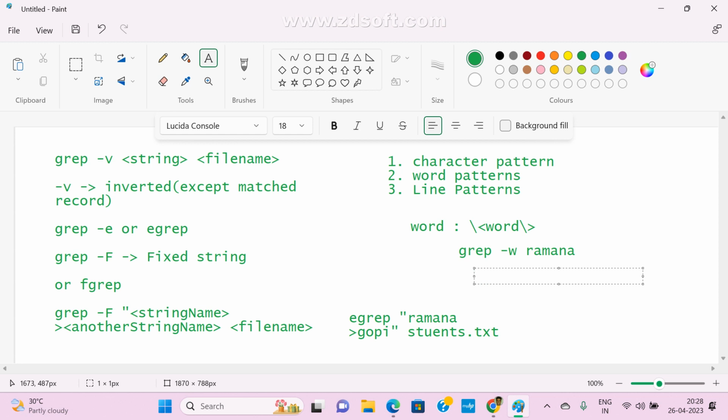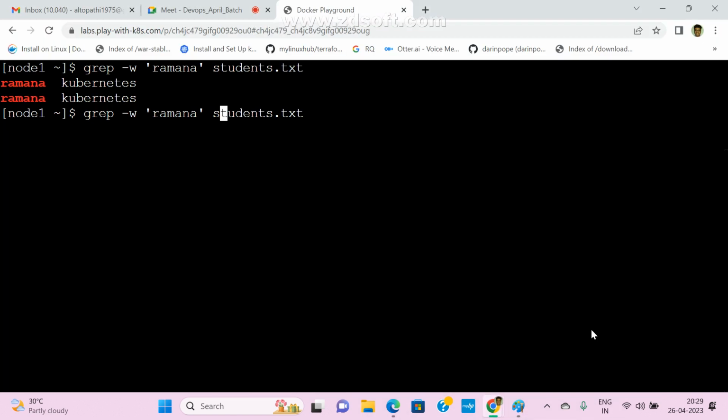Now I am using grep, space, and also we need to give the name it starts with. So single quotation, slash less than, and then Ramana, whatever it may be. Next we need to give the file name. What is the file name? Students.txt. So this is the word pattern, I am checking the starting word only, I want Ramana. Now check whether it is working or not.